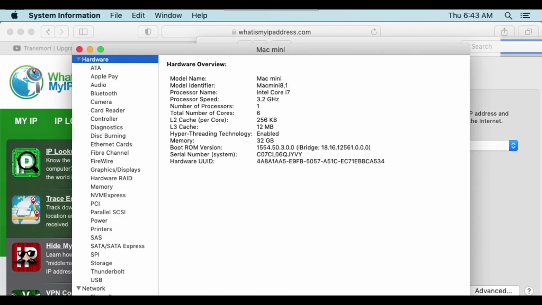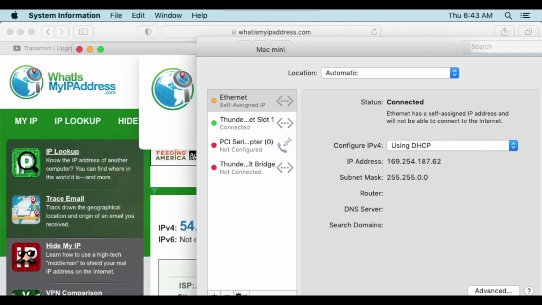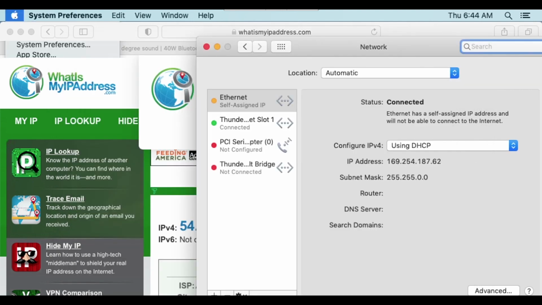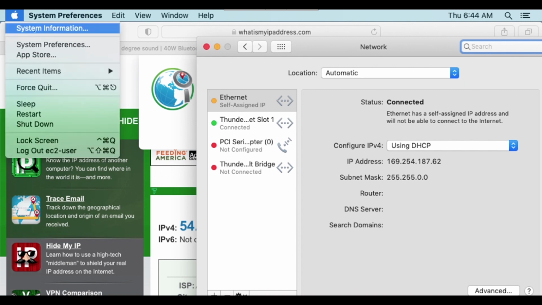Currently, I'm in the UAE data center. Let's see the hardware information. It's Mac Mini 8.1, i7 3.2 GHz processor, 6 GB RAM. I hope AWS will bring this feature to all the regions.